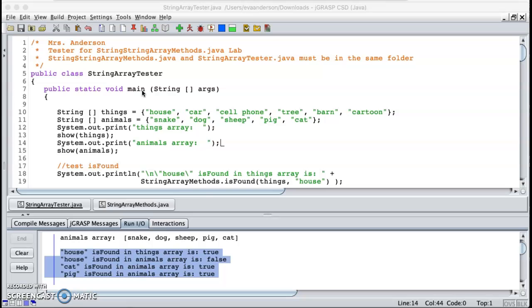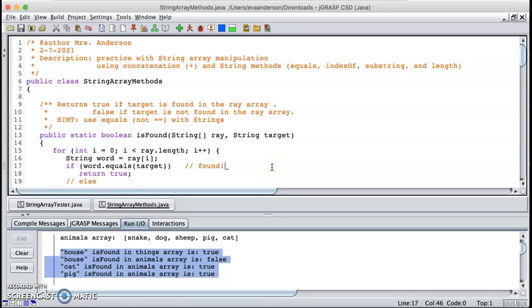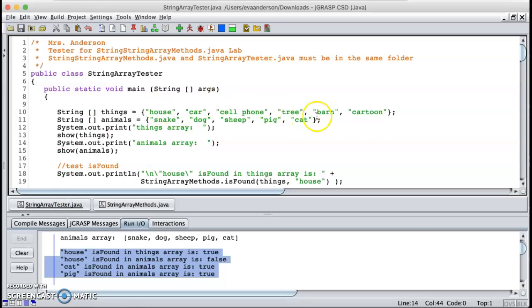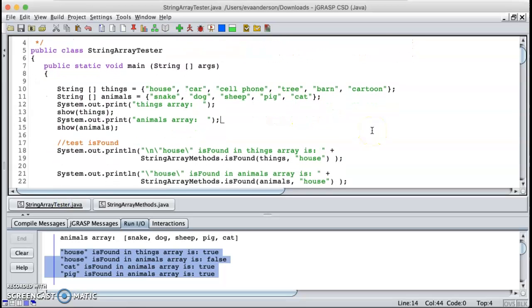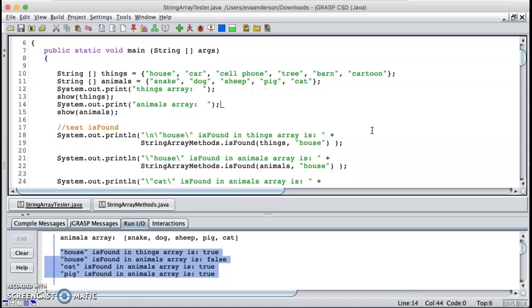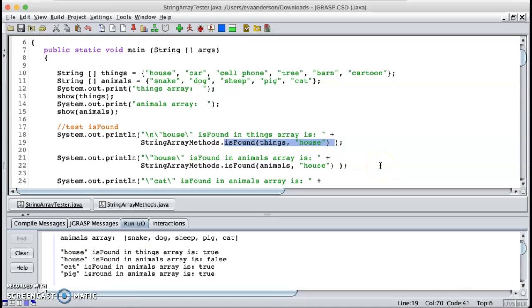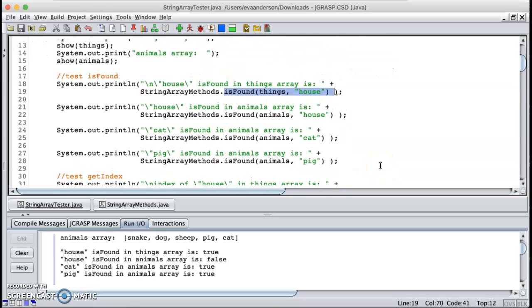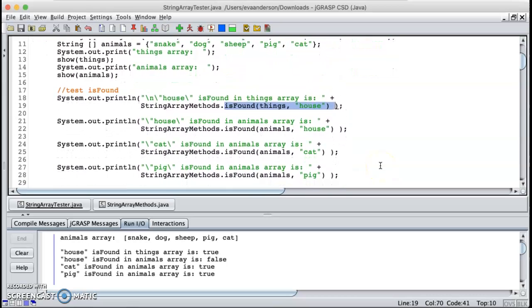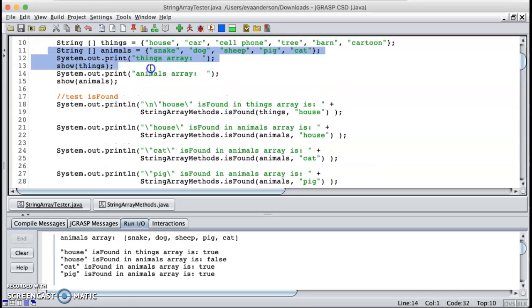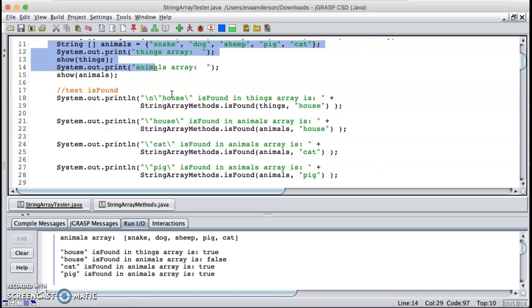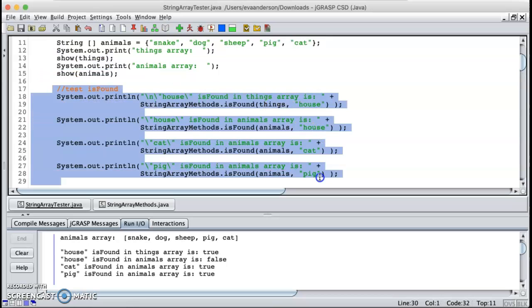In this video series, we're going through string array methods, that are methods we write that do manipulations with string arrays. So this first one, I'm in the string tester here. This first one we did in class together was the isFound method, and I already have that coded. We talked about that there's two arrays and the arrays get printed out, and then we have these blocks of code to test our program.